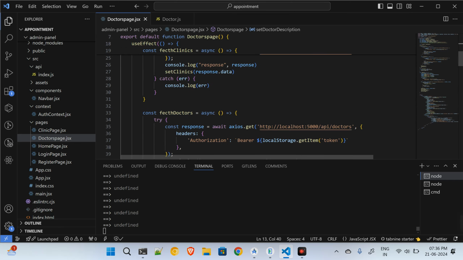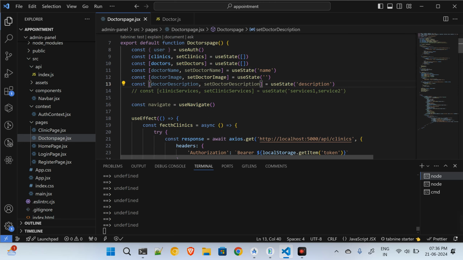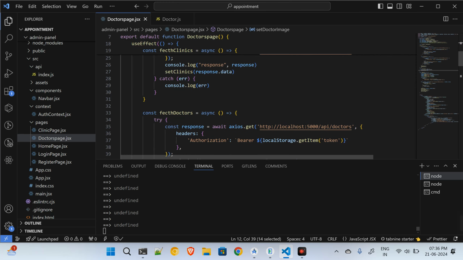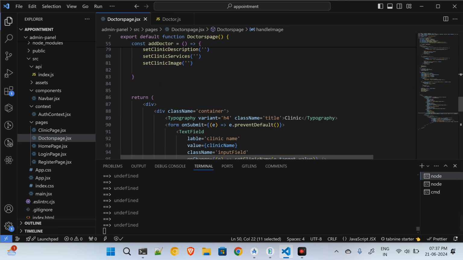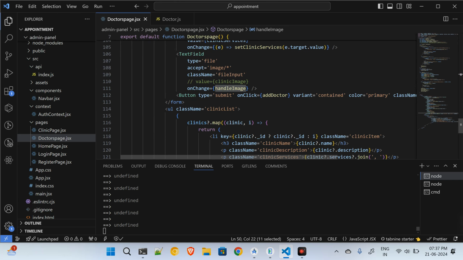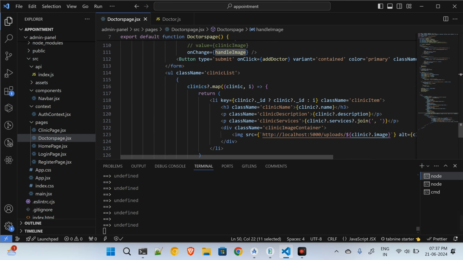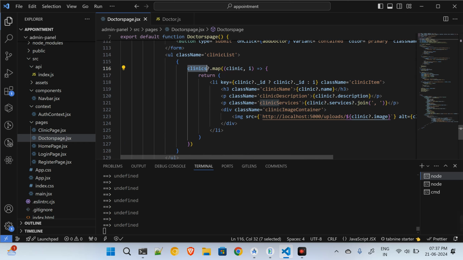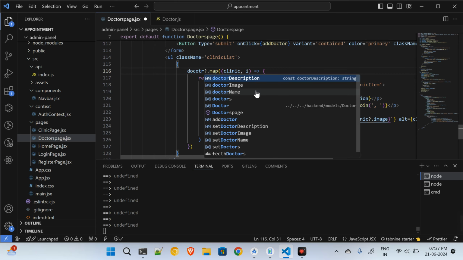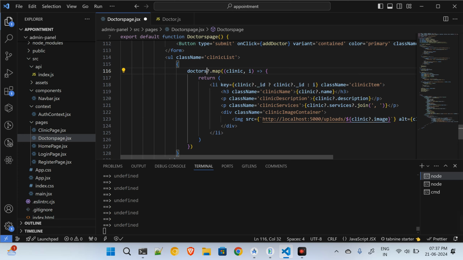And okay, so set doctor image. So I will come here and set doctor image is there. Handle image. So we are basically handling everything right now. Instead of clinics here, it will be doctors. Okay, so we'll be mapping the doctors and we will be showing the doctors data. This is the doctor's data which I'll be showing and doctor's name.